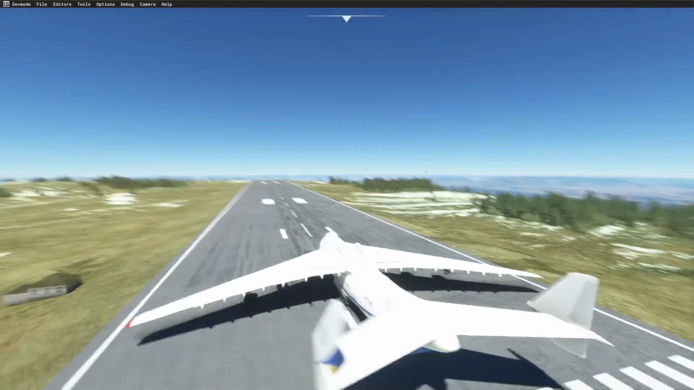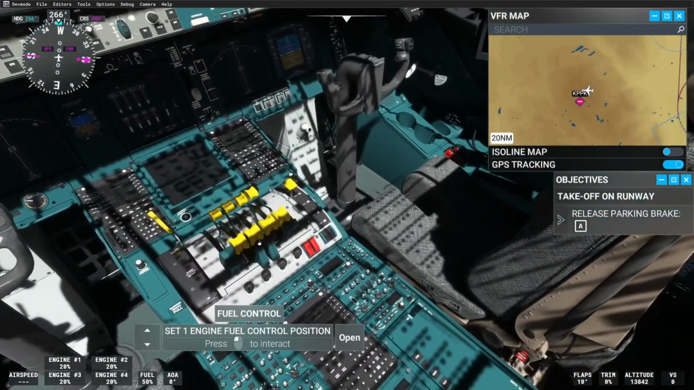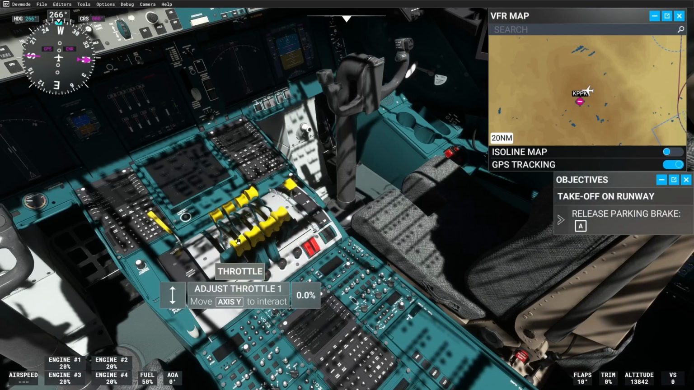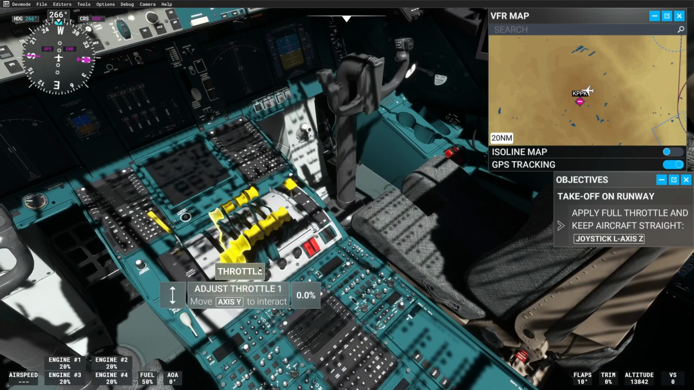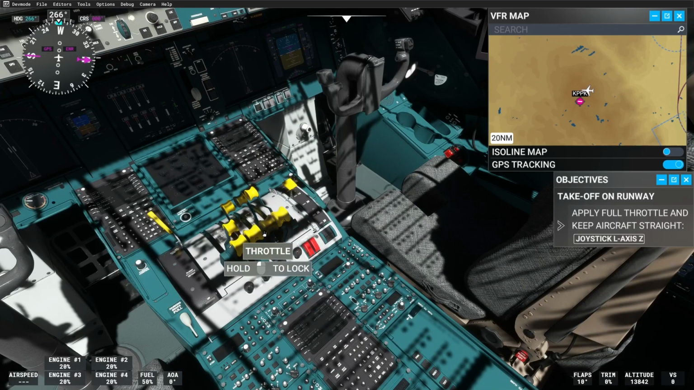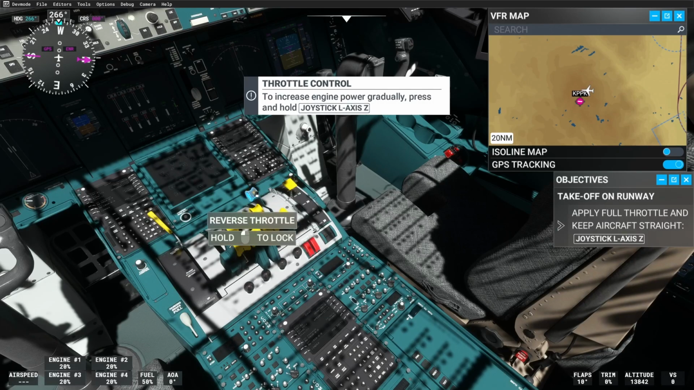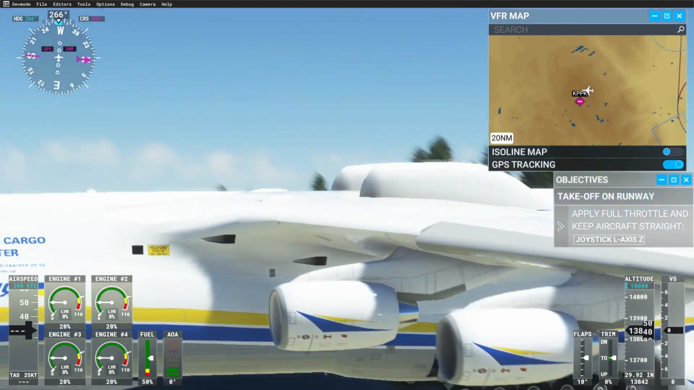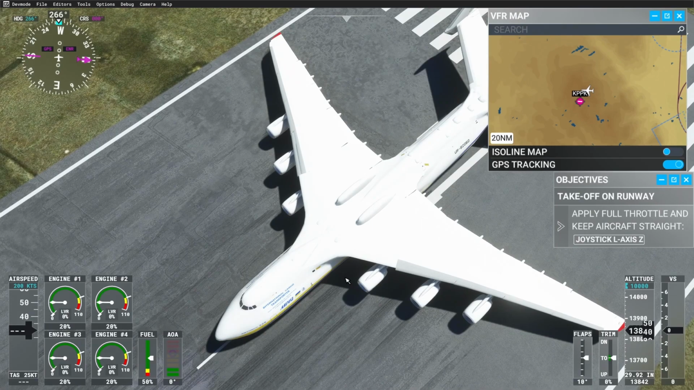Enter the AN-225, the biggest plane ever. Now, I have no clue how to fly this, but I know it's absolutely ridiculous. This was something for free I got. I don't know how you work the reverse thrust. Oh, you gotta do this, this, this. So we're slowly, I think, reversing. Are we? I don't know. We're not.